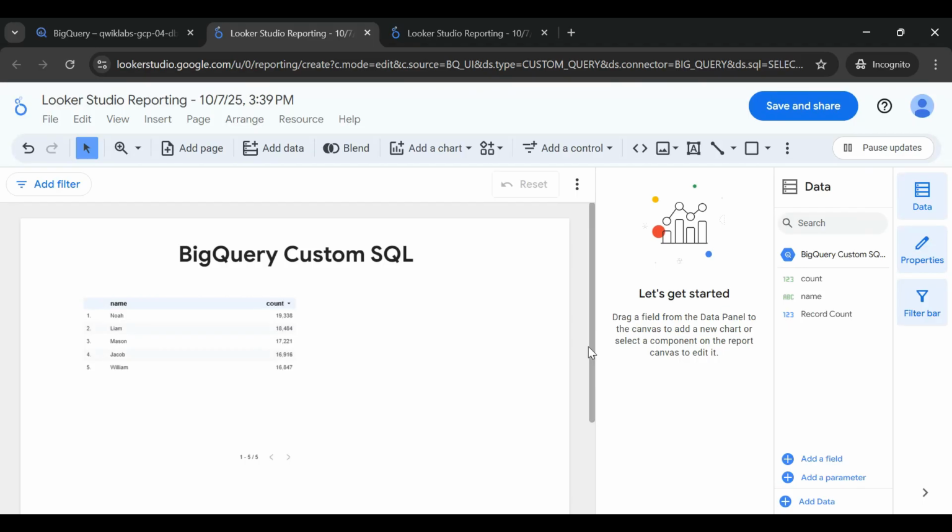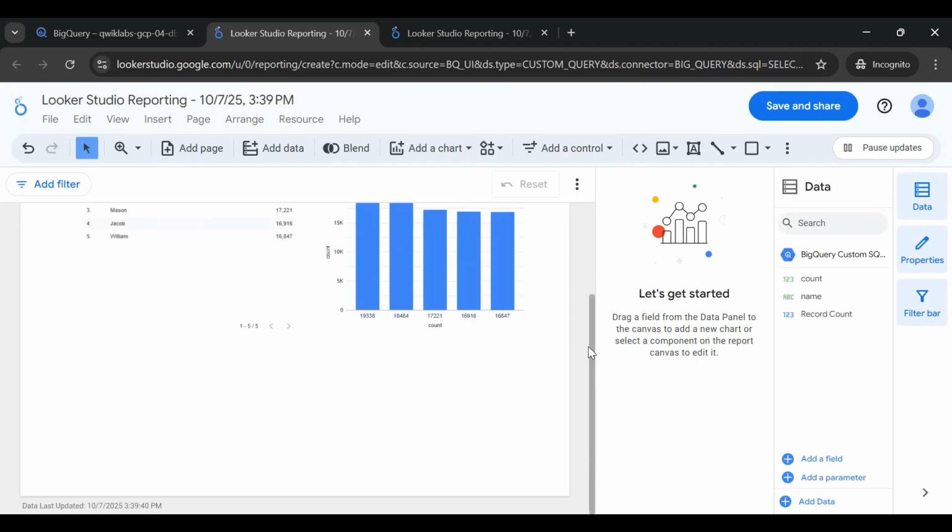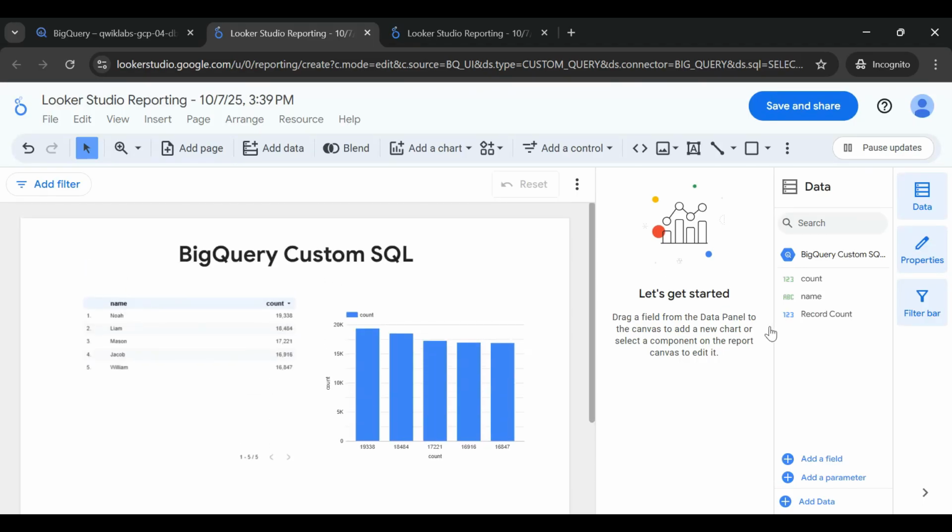And this is it. Congratulations. This is how you query a public dataset, then create a custom table, load data onto it, and then run a query against it.